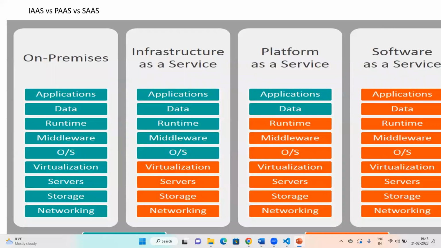Now, these are the 3 different service models. Generally every public cloud is going to provide 3 service models. One is IaaS, the other one is platform as a service, the third one is software as a service. Now this is a completely on-premises setup. There is no involvement of cloud here. Everything we are managing in our office only.